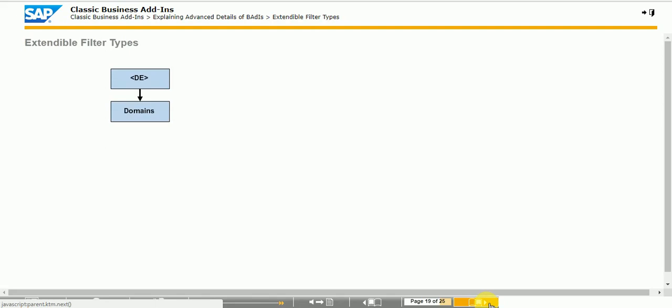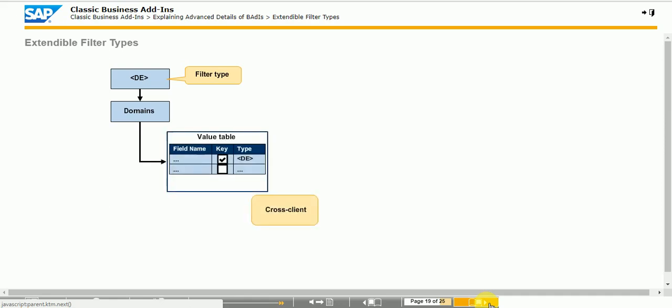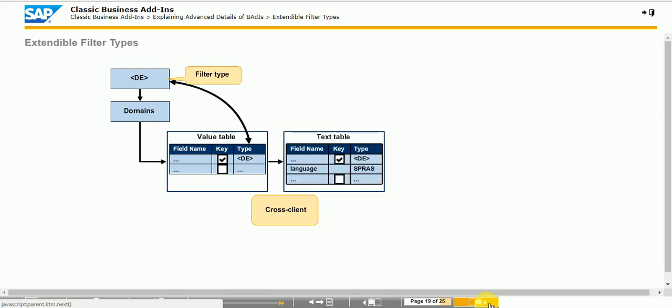The assignment of the extendable attribute is subject to several restrictions. The domain to which the extendable filter type refers must have the following properties. The domain is linked to a cross-client value table. The value table has exactly one key field which has the data element of the filter type as its field type. The domain has a text table with two key fields. A key field has the filter type as its field type, and a key field is a language field.